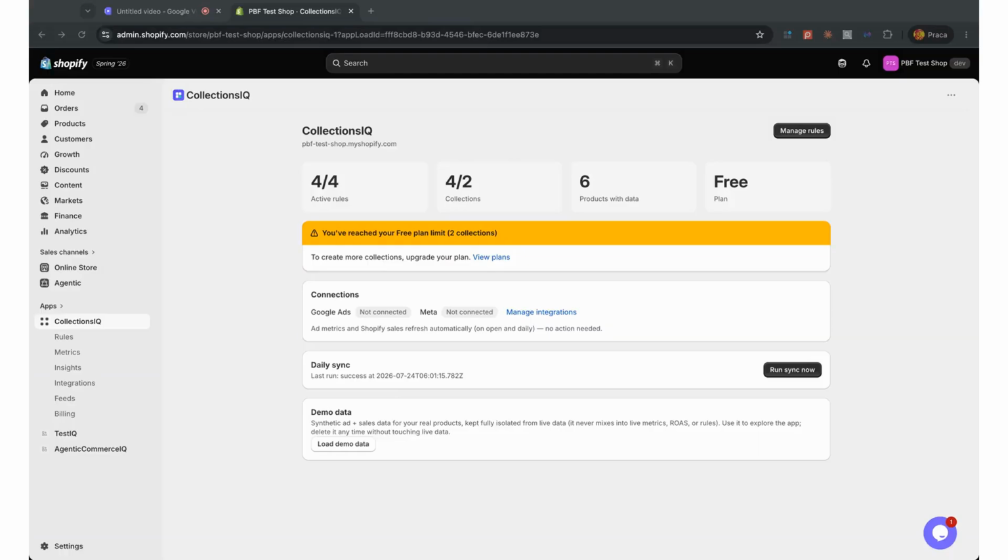Hello. This is the walkthrough of the Collections IQ Shopify app. The main purpose of the app is to build custom collections of products based on the data, advertising performance data from ad platforms, Google and Meta.